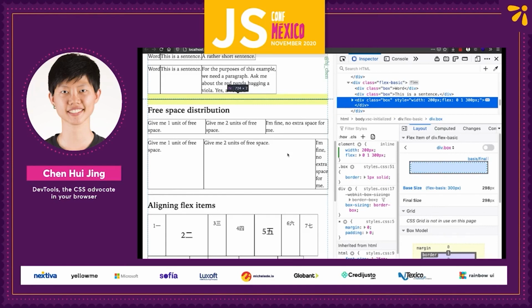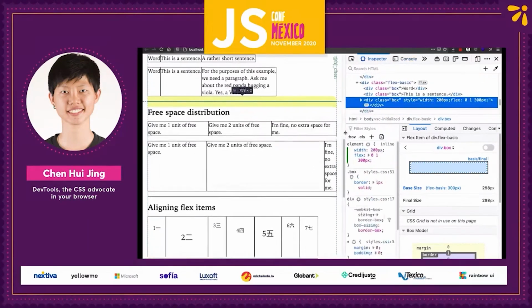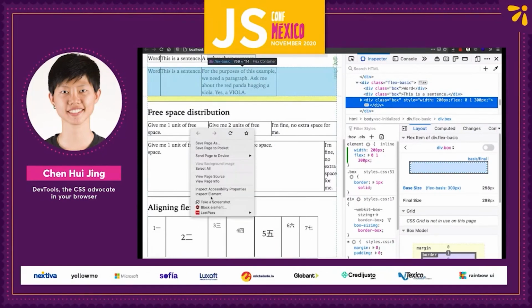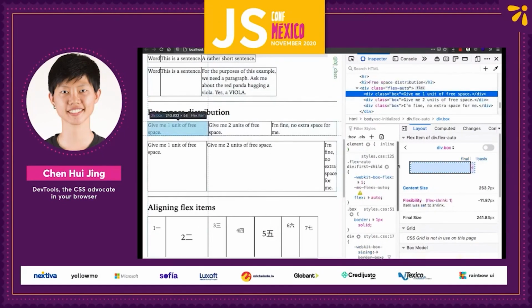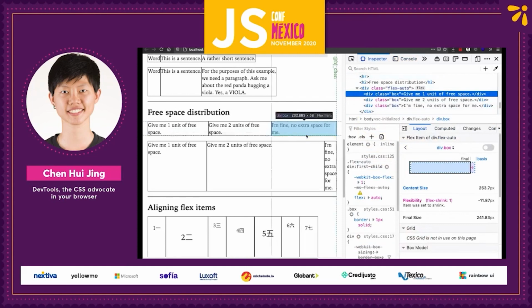So again, I have two sets of 3 items, but this time exactly the same content for both. They have different flex values though. So let's go and see what's what. For this first example, I have a flex value of auto on the box. So auto resolves to grow of 1, shrink of 1, basis of auto.